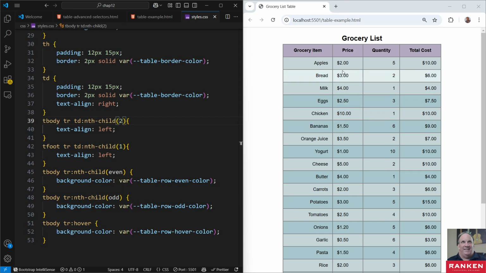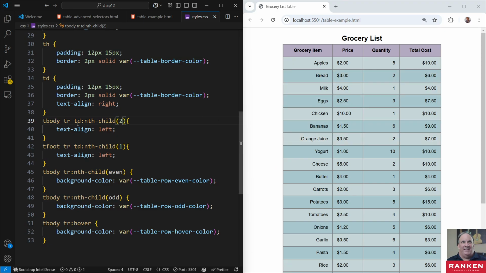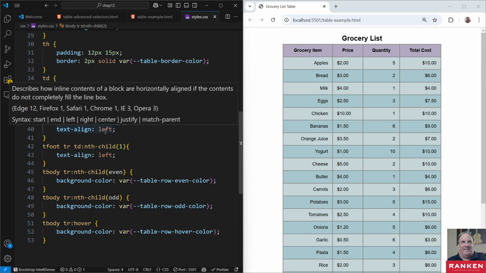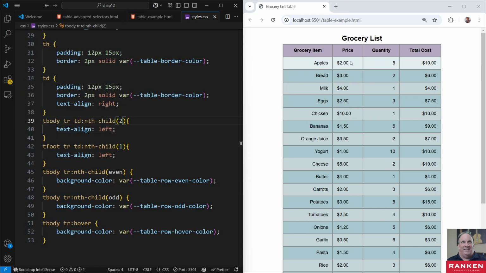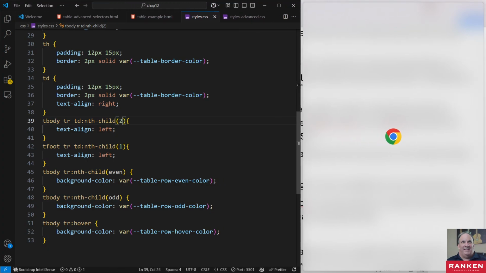Now, what it did was this TD tag is text-aligning everything to the right. After this is aligning everything to the right, it's taking the nth child of the second one and text-aligning that to the left, which was this price. You probably can't see it as well, but it's now on the left, right?